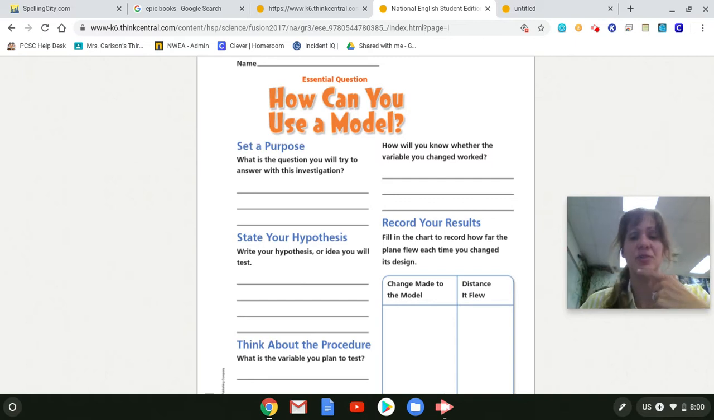How am I going to change this paper airplane to get it to fly further? Okay, I can't type in here, so I can't type it for you to see, but just remember that, and you can always come back to this video too.